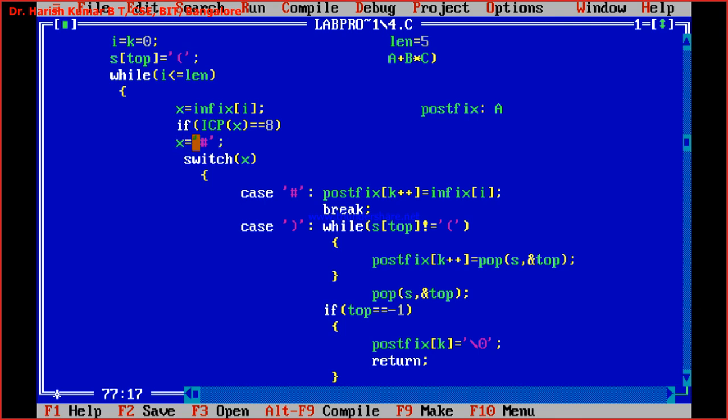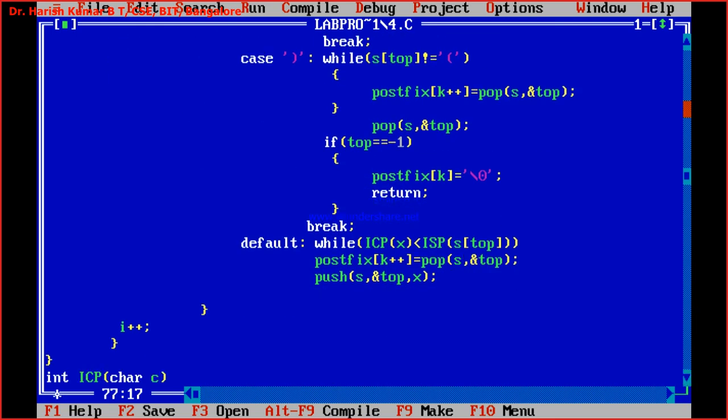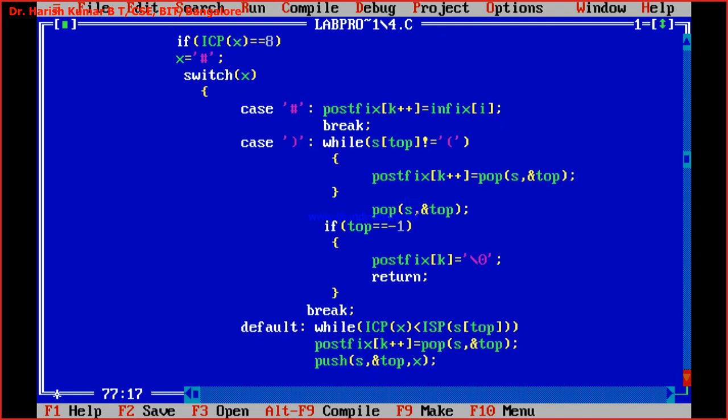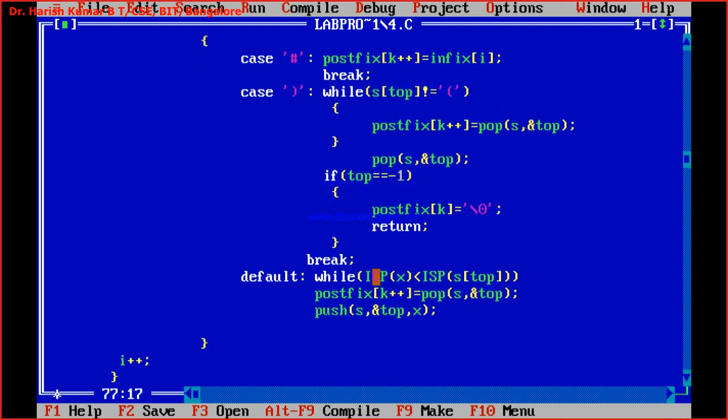Now, so we don't have x being assigned with this, and it comes here. What is x now? Plus. Okay. So, see, observe now, x is plus, not matching with this case, not matching with this also, and where will it come? Default. So just observe default now. While ICP of x is less than ISP of top of the stack. What is there on top of the stack? Opening parenthesis.